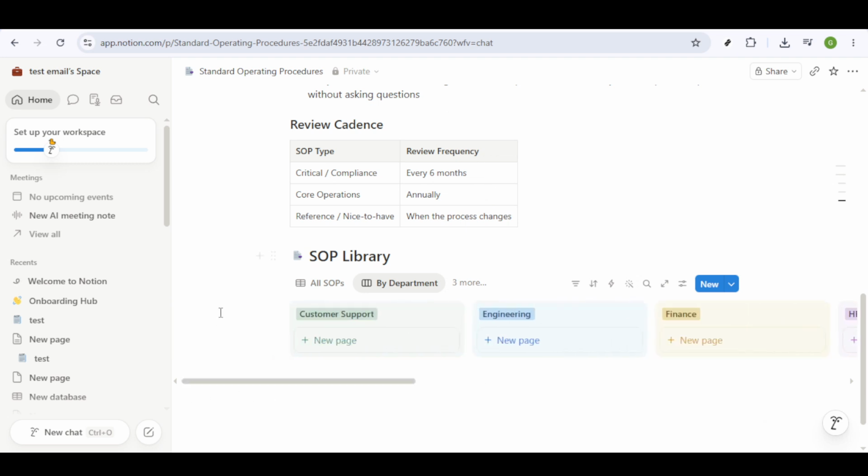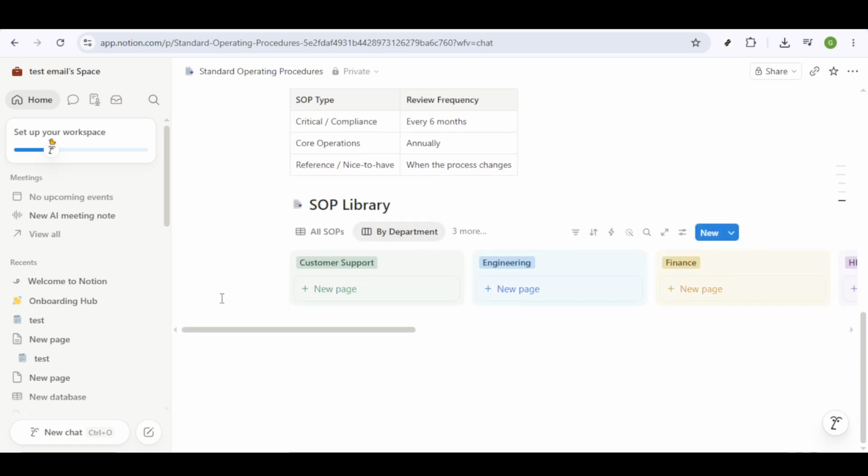By following these steps, you can create an effective SOP library in Notion that keeps your team aligned and your processes standardized. It's a simple yet powerful way to boost productivity and ensure everyone knows precisely how to carry out their tasks efficiently. Now that you have a framework, start building out your SOPs and witness the transformative power of organized, accessible information right in your Notion workspace.